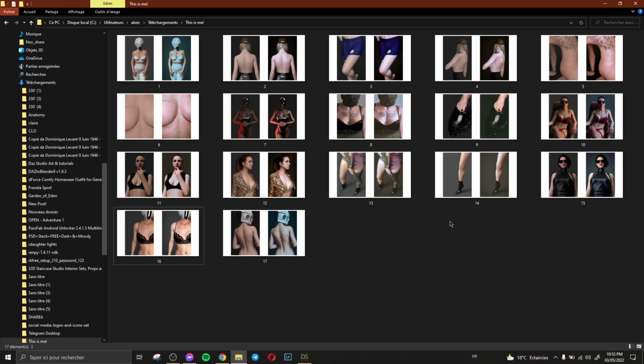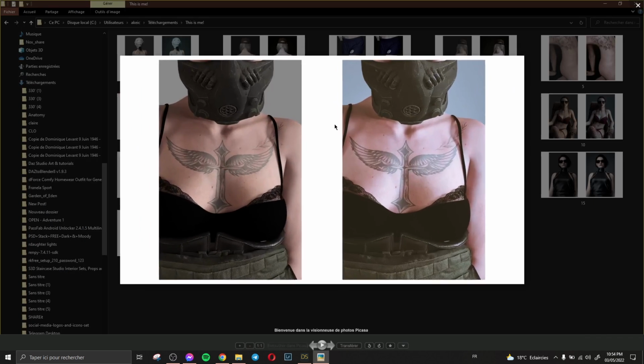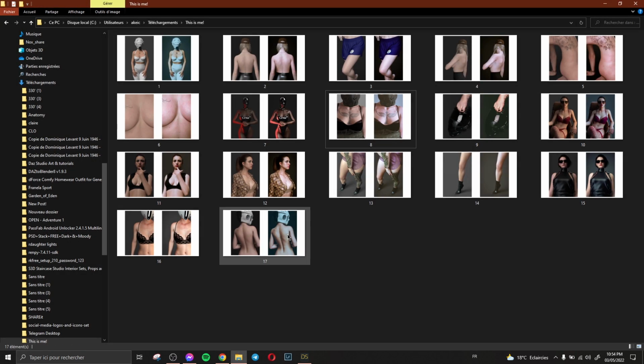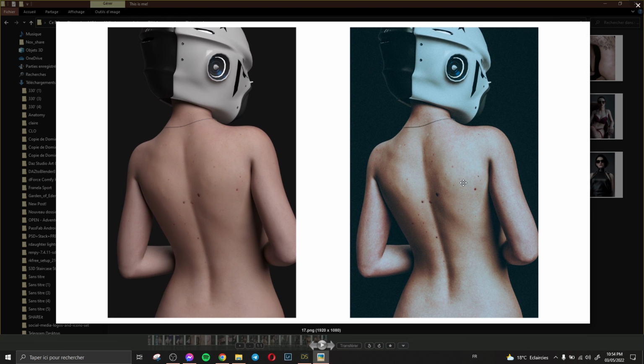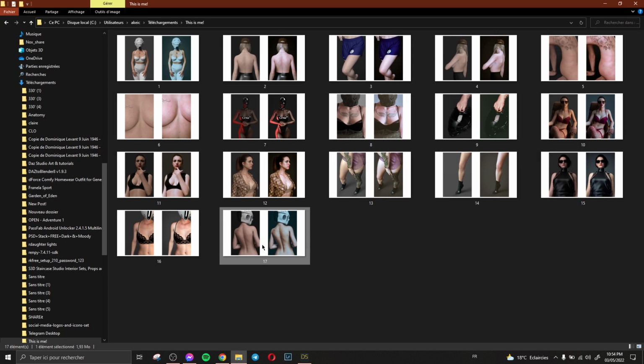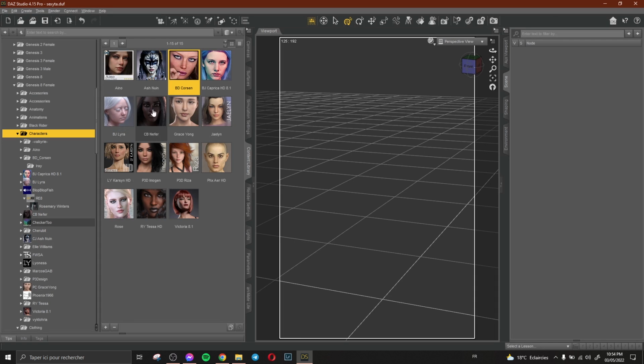And the last one is actually this character, okay? But I'd like to show you the back of the character. This is the render with preset, and it looks good. It's the same one as BG Lira, okay?